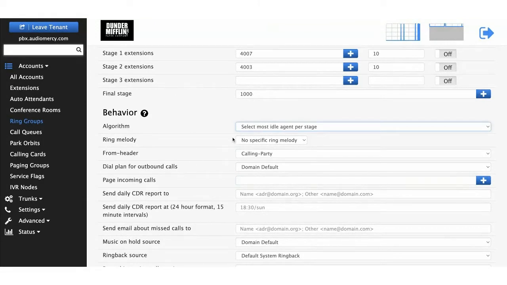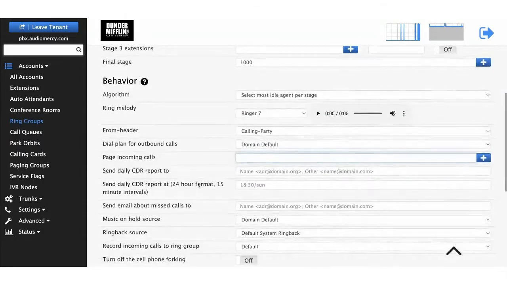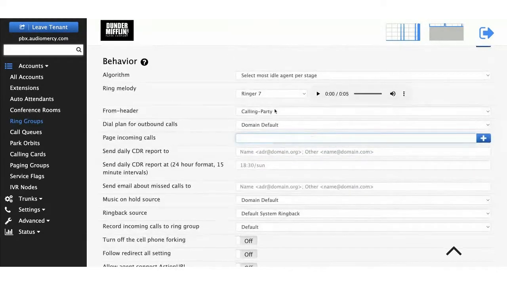And then the ring melody, another great feature that Vodia has. This makes it so that the agent can tell the difference between the groups that have different ring melodies. So that's useful for them. It's kind of an audible feature. Then you have dial plan for outbound calls. This is set by default. If you have many, you can choose the dial plan you want.